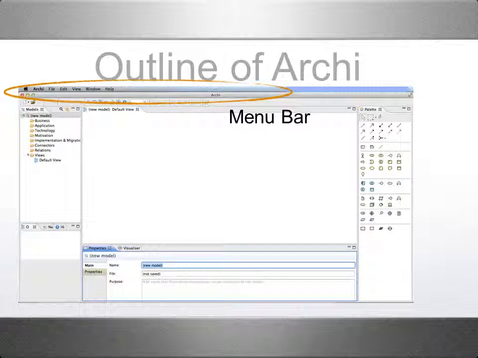You can search for information about Archi. And also under the Windows menu, you can reset your Windows layout to its default settings.